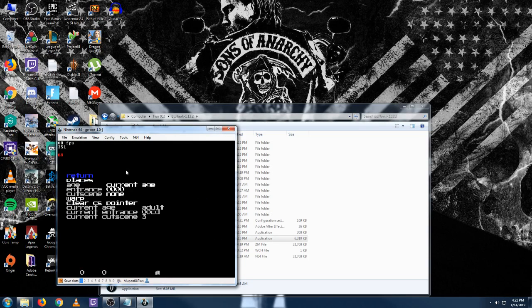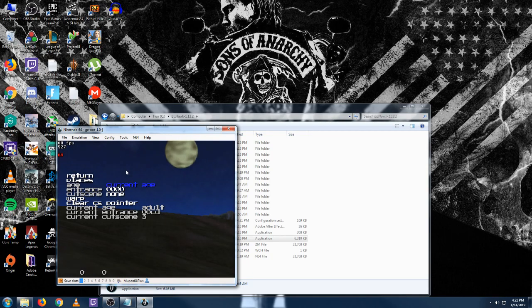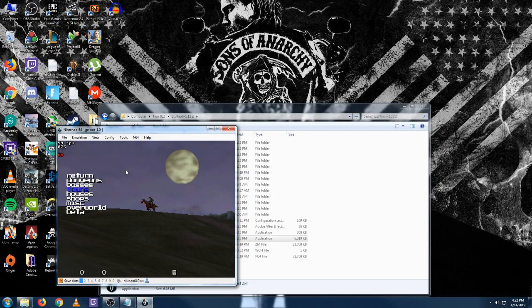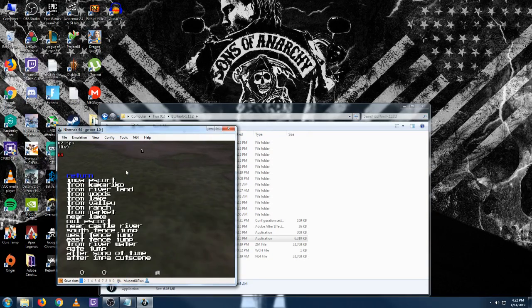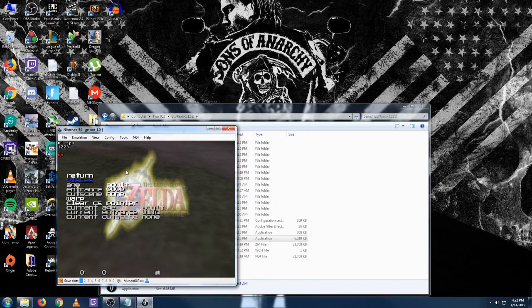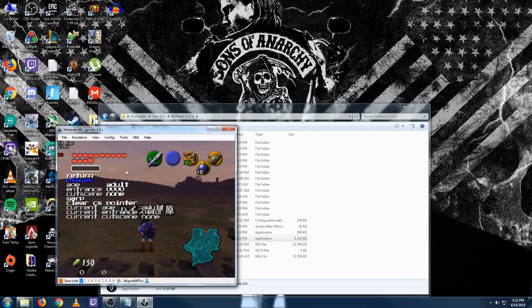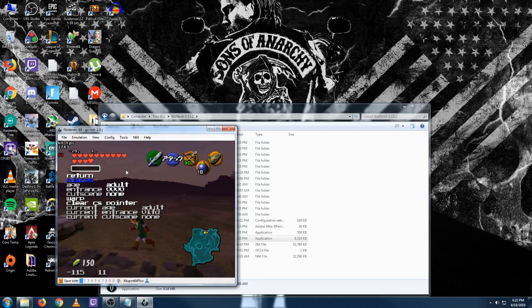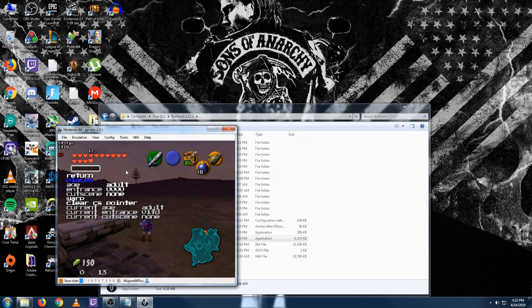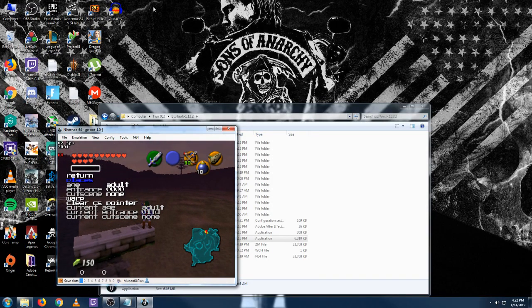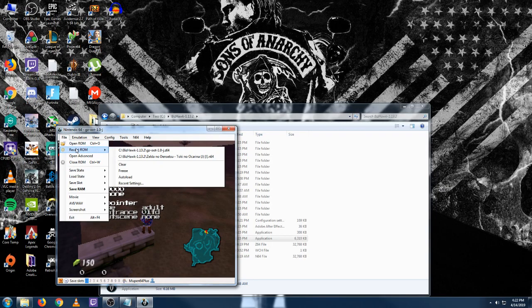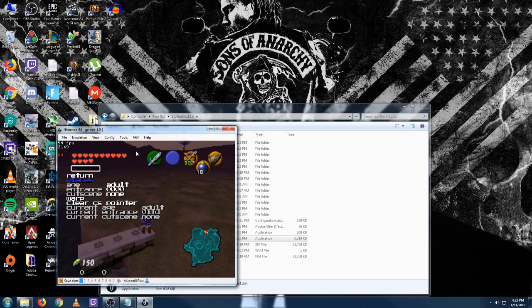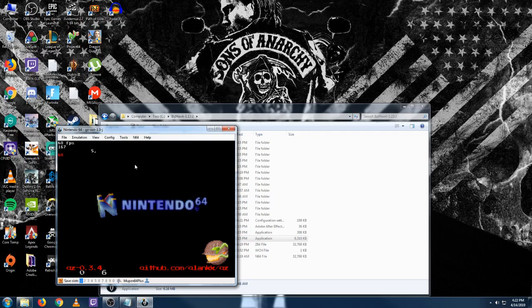So warps, current age is now adult, and then go to places, overworld, Hyrule from market. It looks like it's giving us certain items when we do this, because we didn't select a file, probably. So start it one last time here for you guys. This was going a lot smoother before.